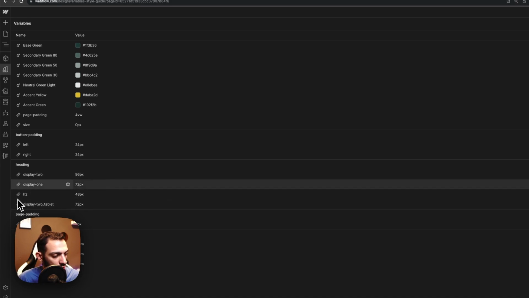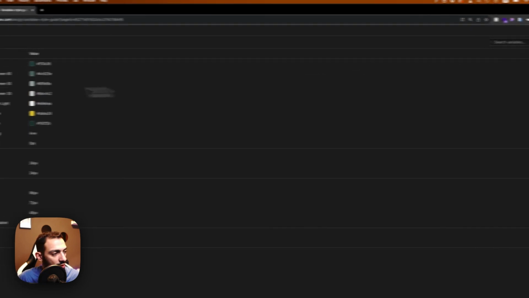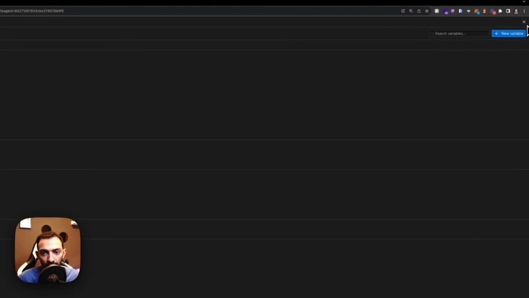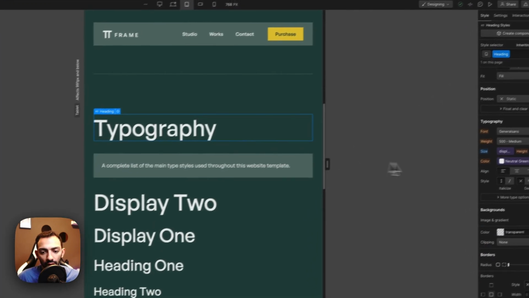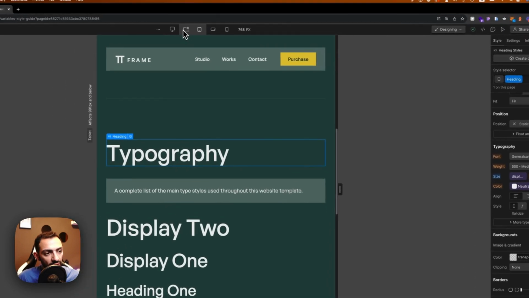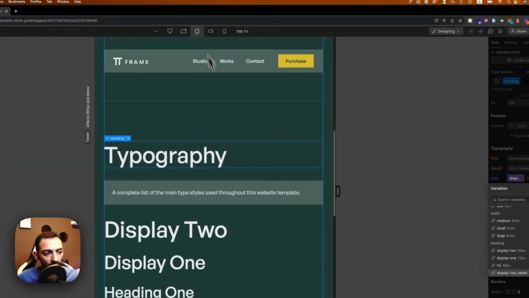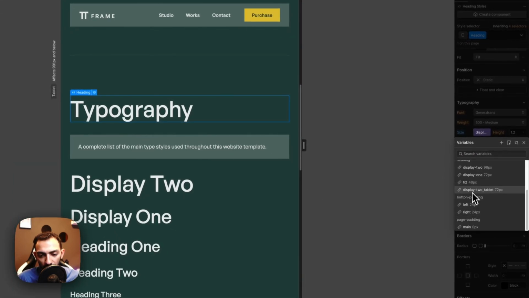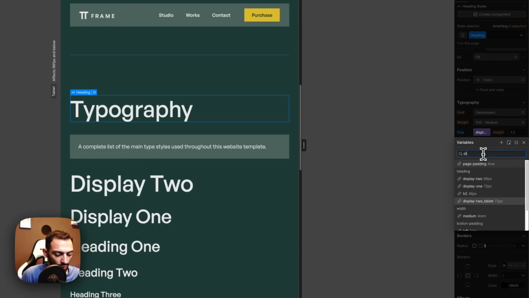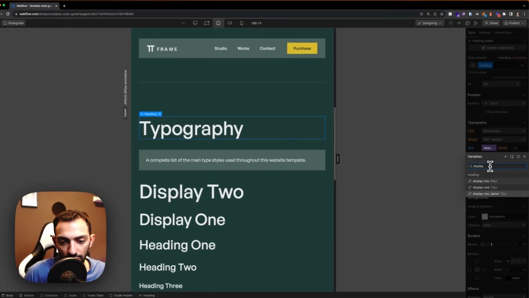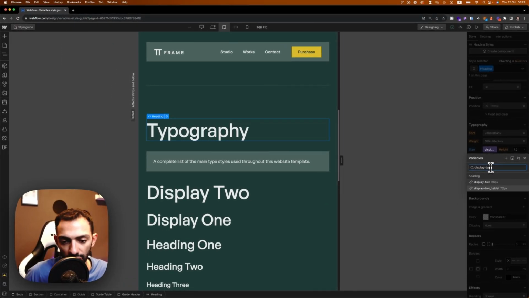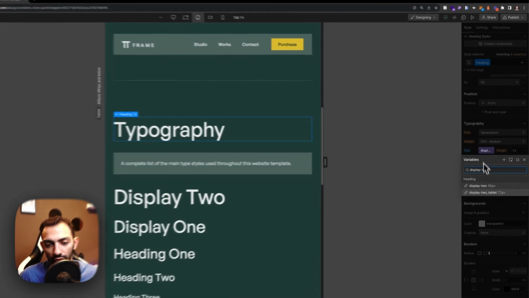At this point also there is no way to rearrange this. That would be nice as well if we can rearrange this, but you get the idea. So here we have display 1 to be display 2 normal, and then here we have display 2 tablet. Now again, you can just search for this. So if you search for display 2, you're going to see display 2 tablet, and so on and so forth.